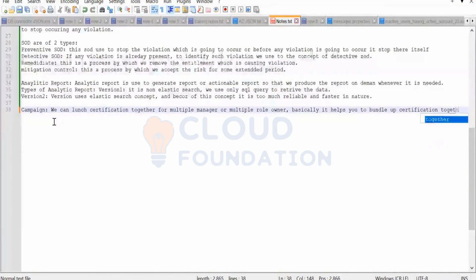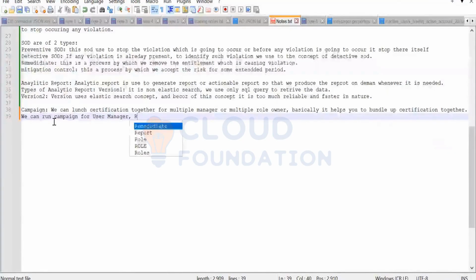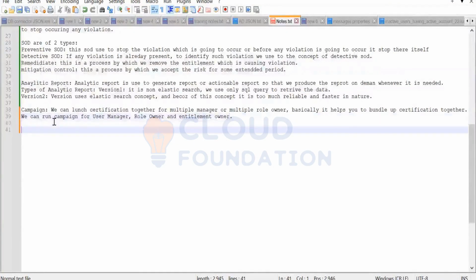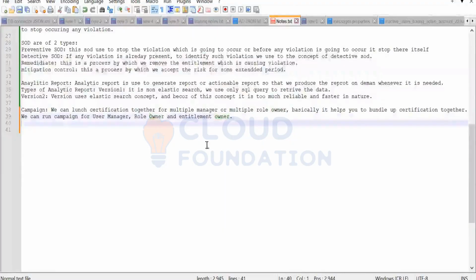A number of key editions we can bundle up together and we call it a campaign. User manager. Entitlement. Mostly, we used to run 3 types of campaign. One is your user manager, one is your role owner, one is your entitlement owner.